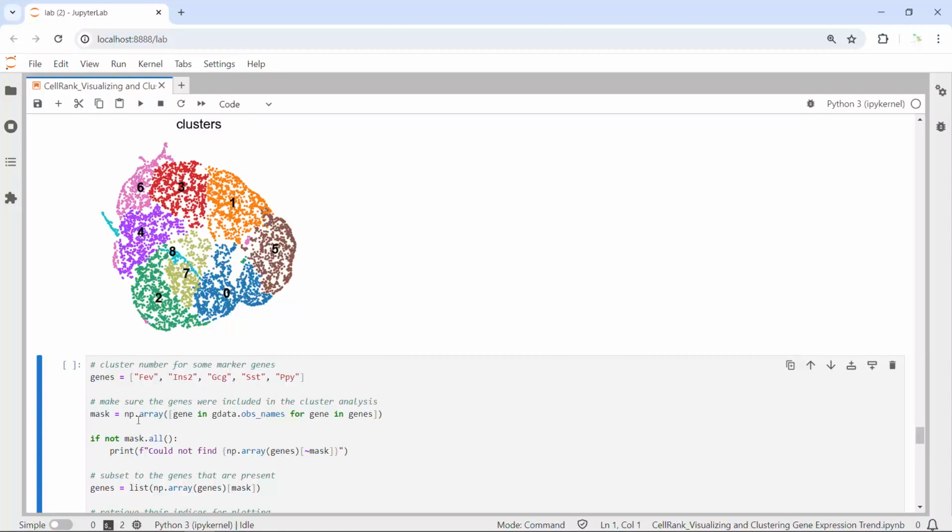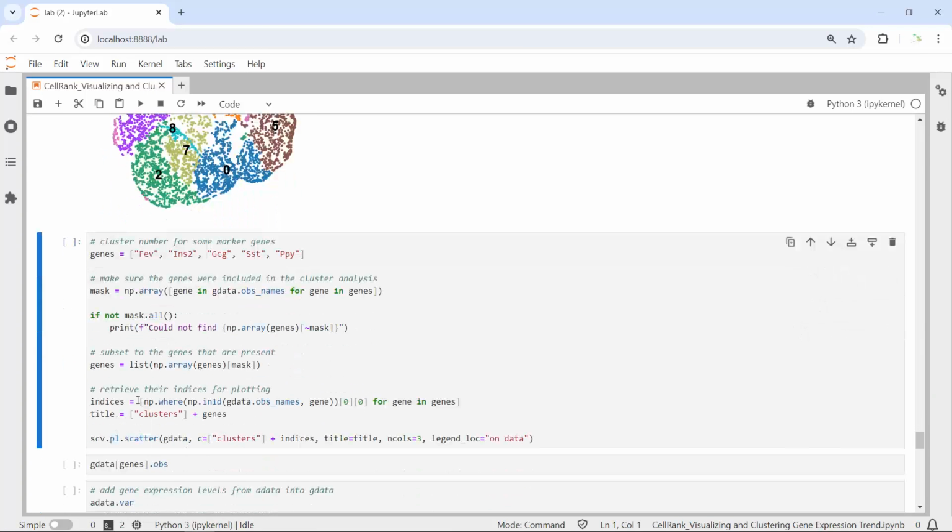So next, we want to make sure the genes that we selected here are in the dataset. So first we generate array data for all the genes. Then we can subset the genes that we listed here to make sure we have all 5 genes in the dataset. Then we can retrieve the index for each gene in the UMAP cell clusters. At the end, we can use the scatter plot to see where the 5 marker genes are. So now we can run this code.